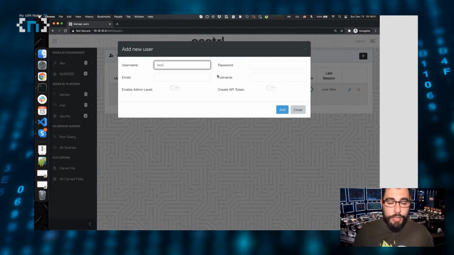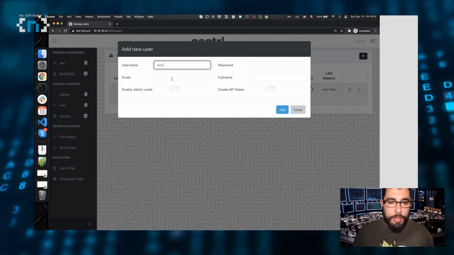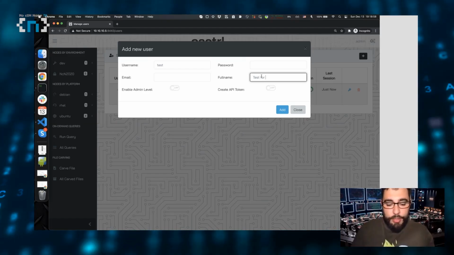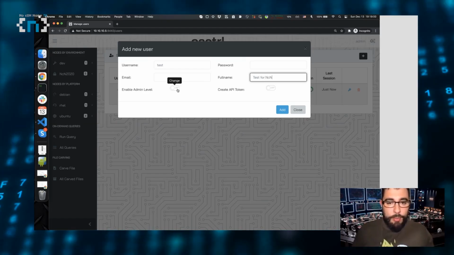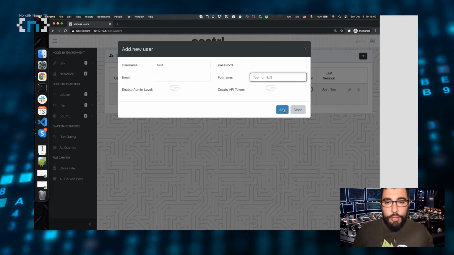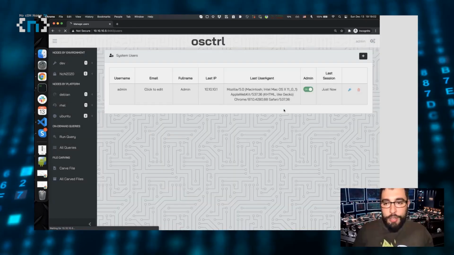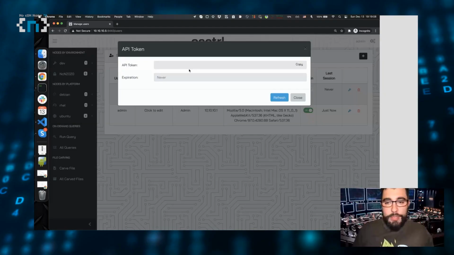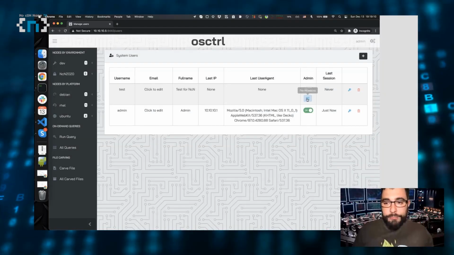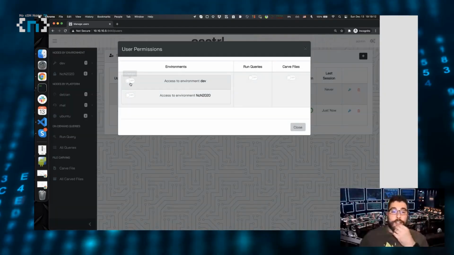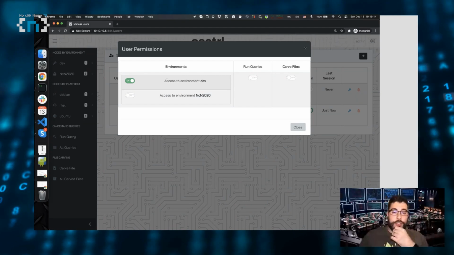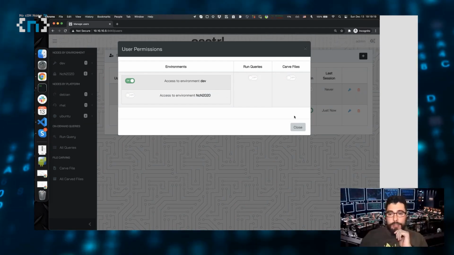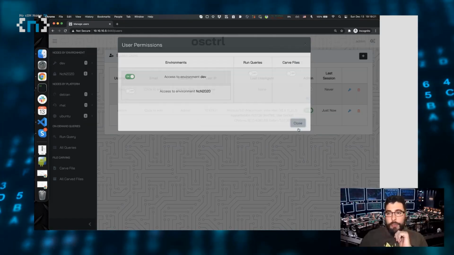So it only should see dev. So we don't have to do this test for NCN. No admin level, no creation of the API token. So we create this user, and then this is the test user. We are going to set the permissions here. So let's give this user access to dev, but it cannot be running queries or carve files. And then we close here.